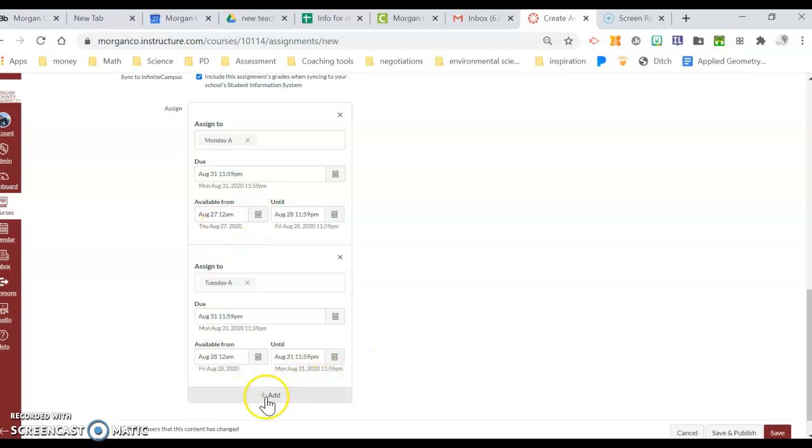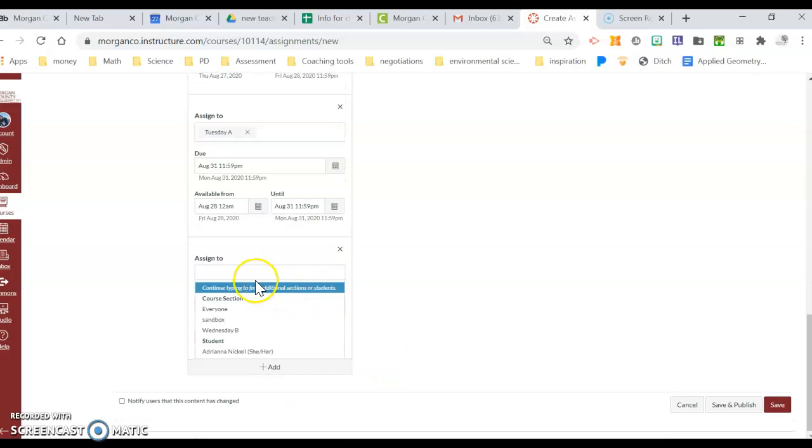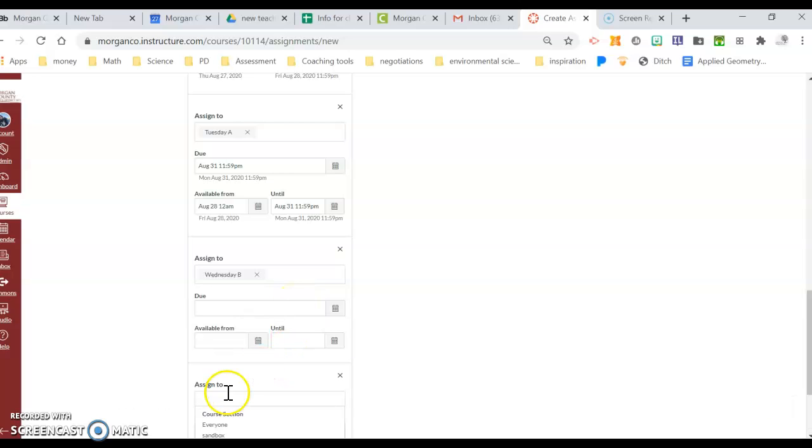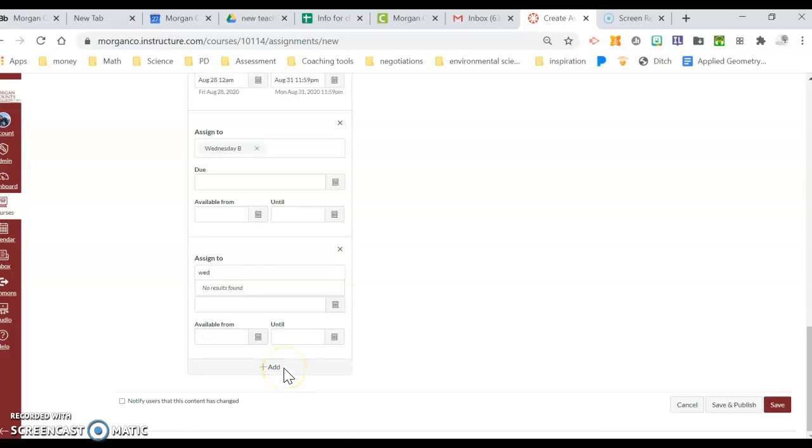So that's kind of nice. I could keep adding. You do want to assign it to all of your kids if you want to use the Infinite Campus Sync. If you do not assign it to everyone in your class, then it won't sync with Infinite Campus, is one thing they found.